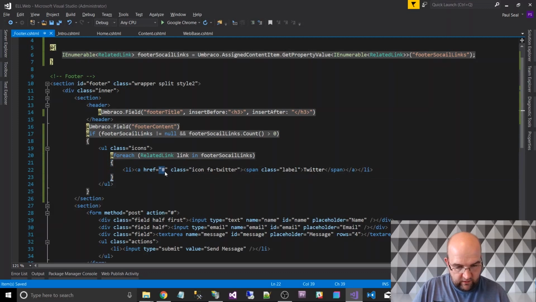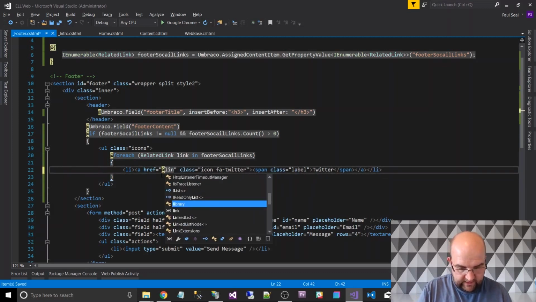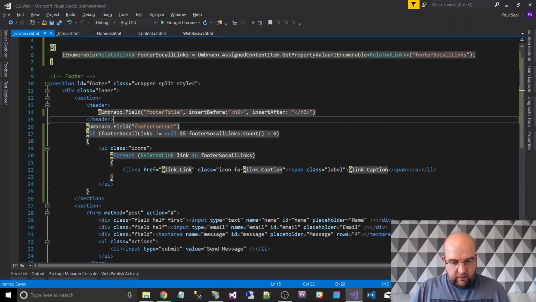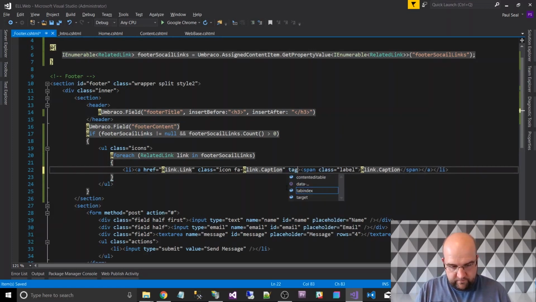I want the URL to be @link.link property, I want the icon to be whatever the caption was, and I want the text part to be the caption as well. That's not as great, but the text doesn't actually get shown, so it's fine. And I also want target, so it will open in a new window.